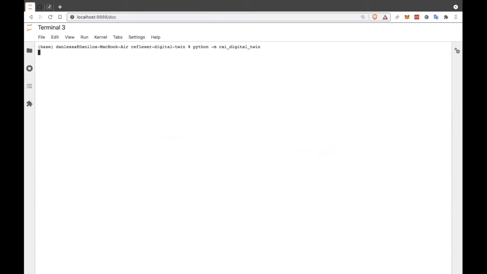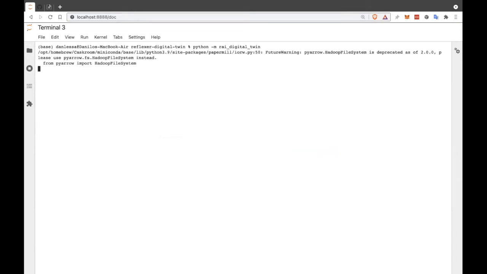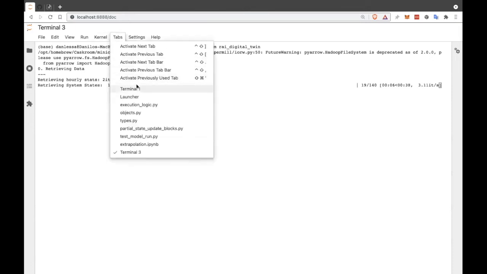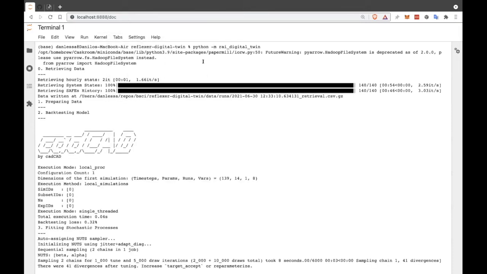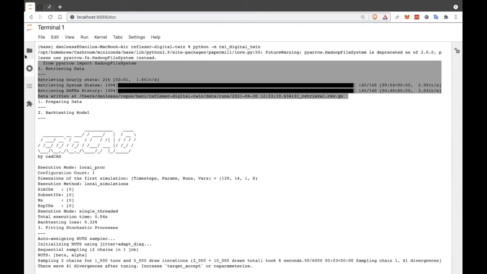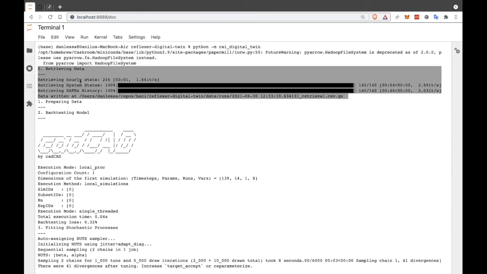By doing that, you are running the entire execution flow of the digital twin. And this can take a while because it consumes a lot of data. So while it runs, I'm going to cheat and open a terminal here that I've already run this morning. By passing that, we can see that we go through several steps. First we retrieve the data, as we can see here. We retrieve, for example, the ETH stats, the system states, and also the history of the safes on Reflexer. This can take a while. Most of this data comes from the graph.